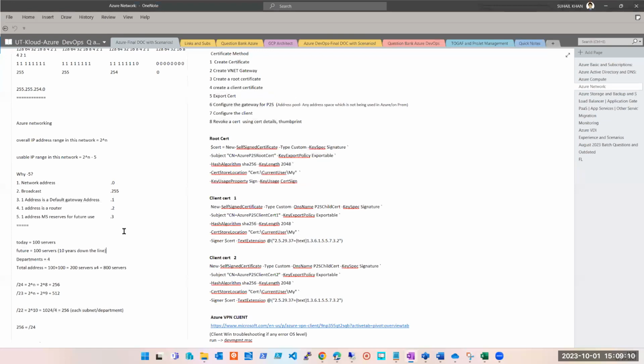Dot 255 is for broadcasting. You don't have to worry about it. What is broadcasting in networking? You're not going to be a network engineer. You're not applying for a Cisco engineer role, so you don't have to worry about it. But as an Azure administrator, you should remember this. Dot zero, network address. Dot 255, broadcasting. Two addresses are gone. What about 1, 2, and 3?